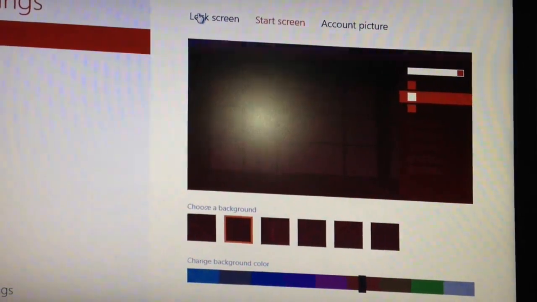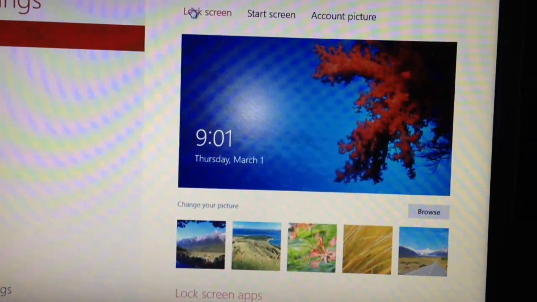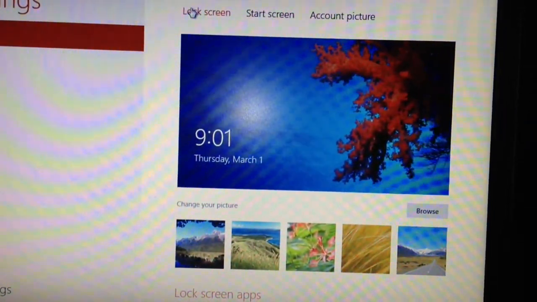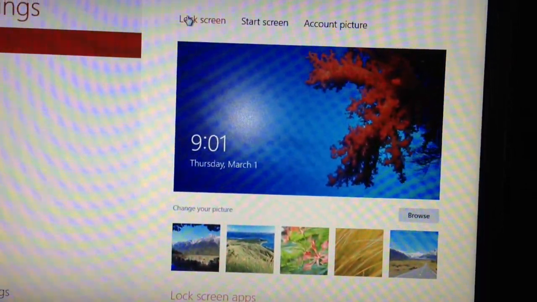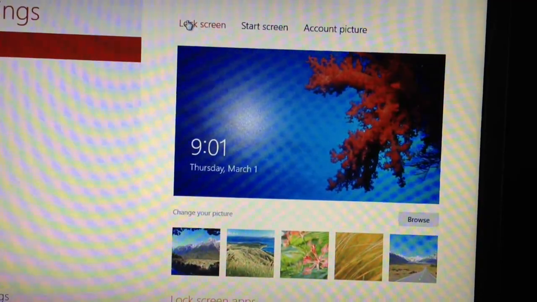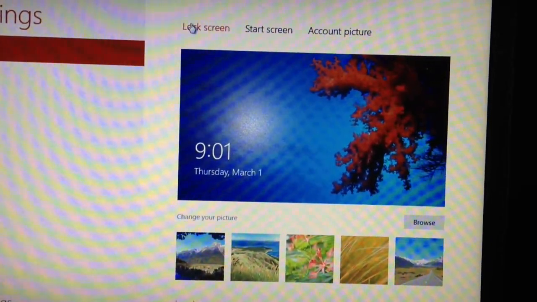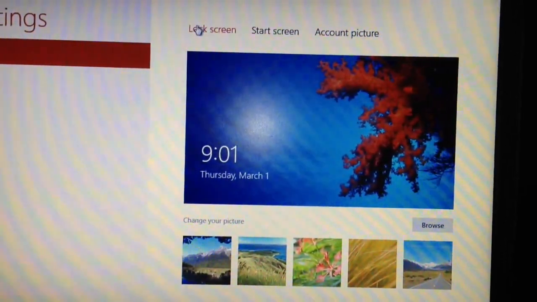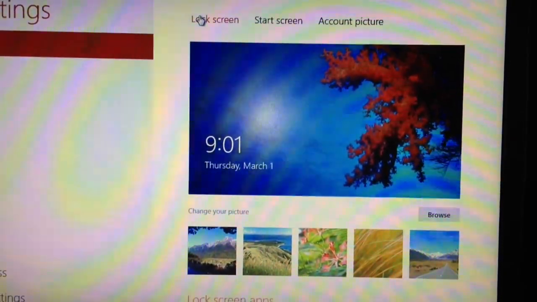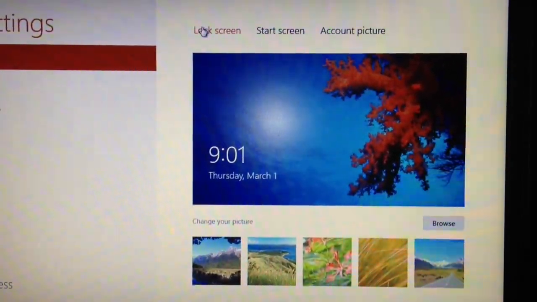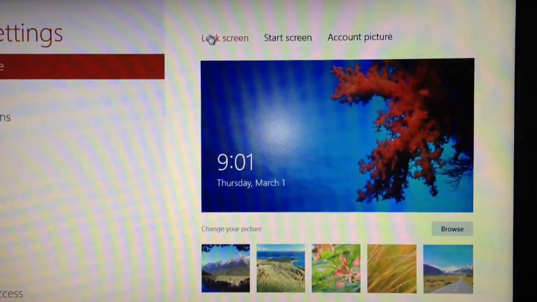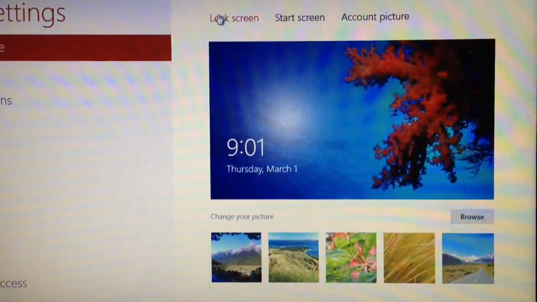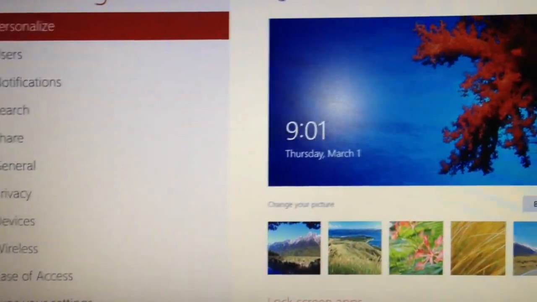You can customize your lock screen, which, again, going back to, they're trying to, I guess, combine tablet, phone, and PC OSs together, which is kind of cool, but a PC does not need a lock screen. Come on, guys. I mean, please change that, or at least make it an option, because I don't like that.